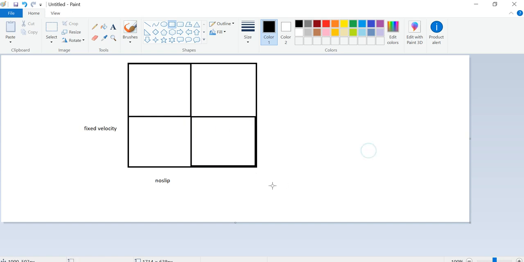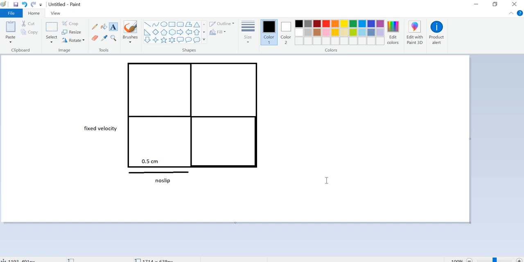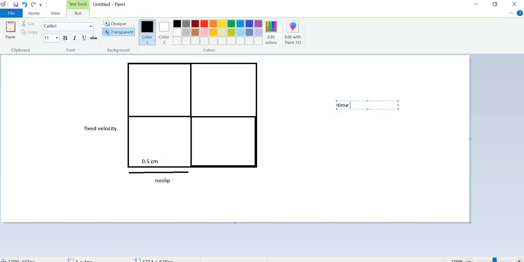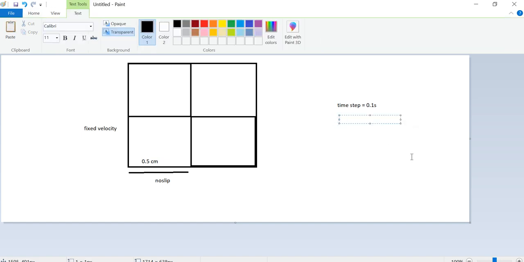Okay, so let's say we have a box here, let's give it a random number, 0.5 cm long. Now let's say the time step equals 0.1 seconds, for example. But the flow velocity equals 1 meter per second, or 100 cm per second.